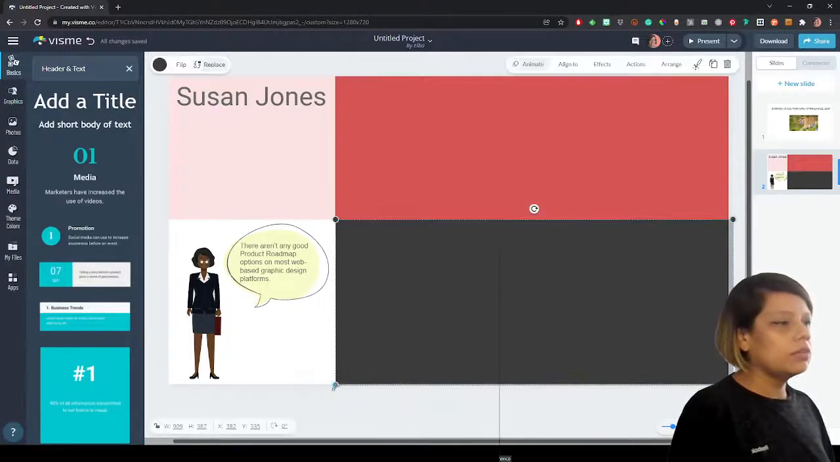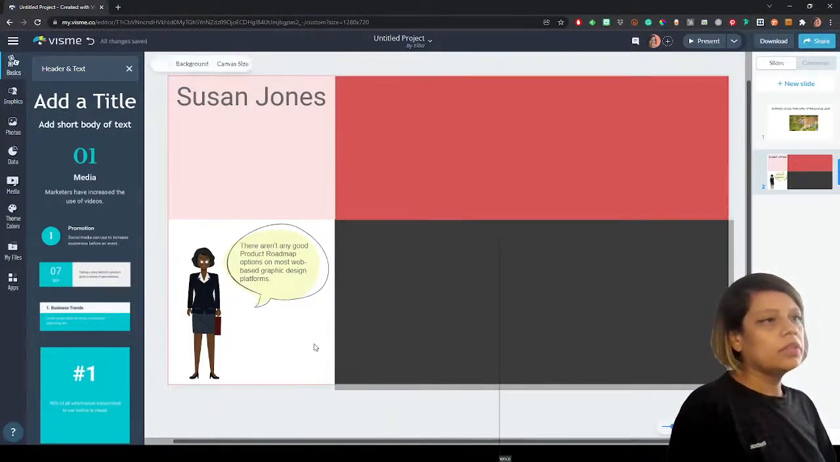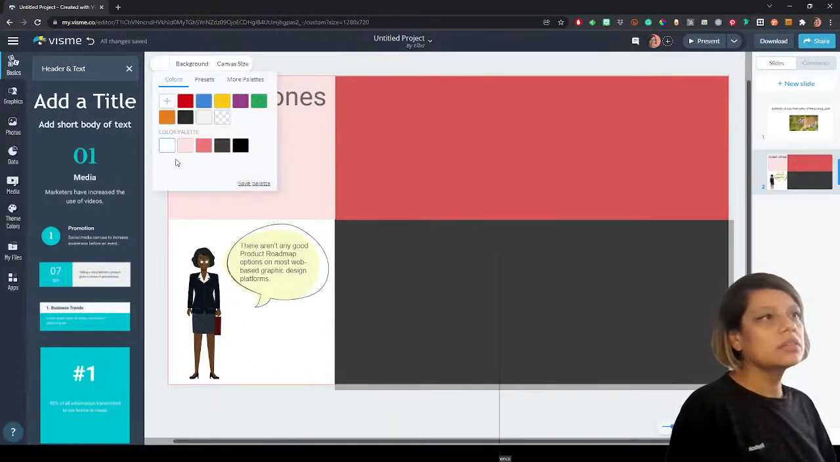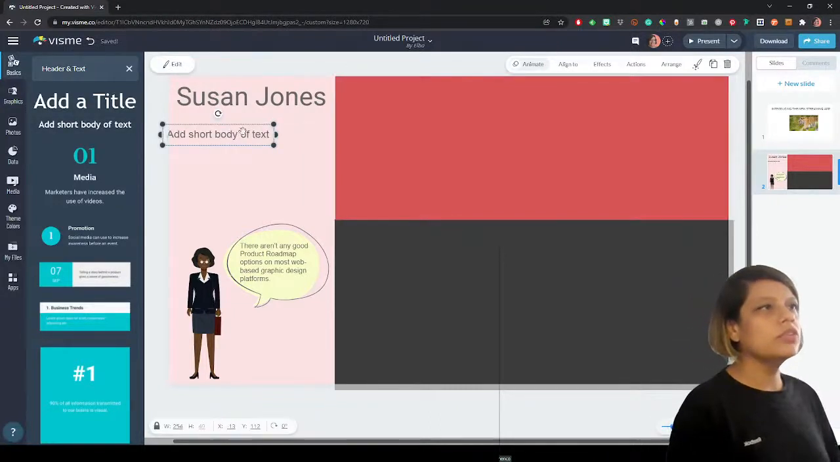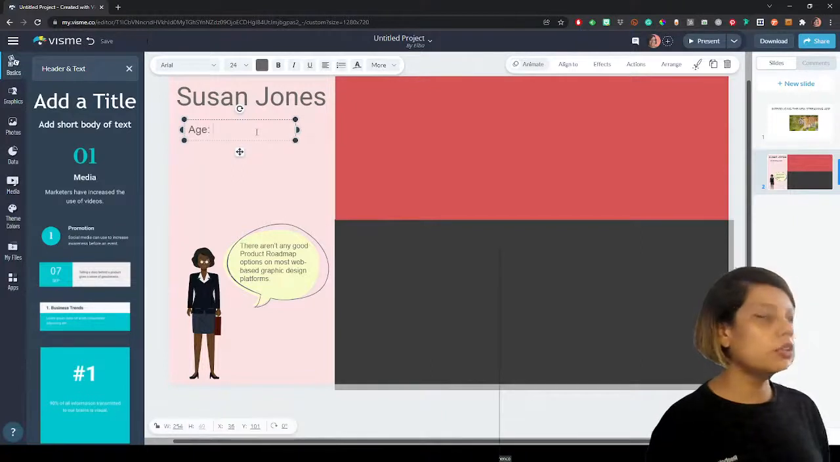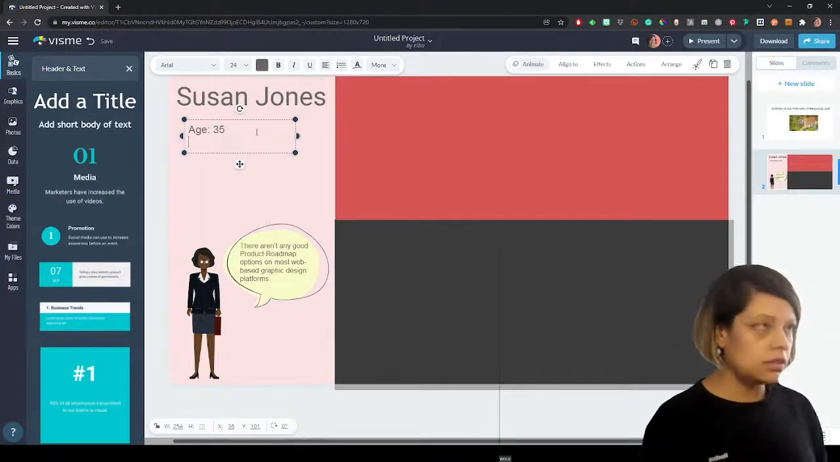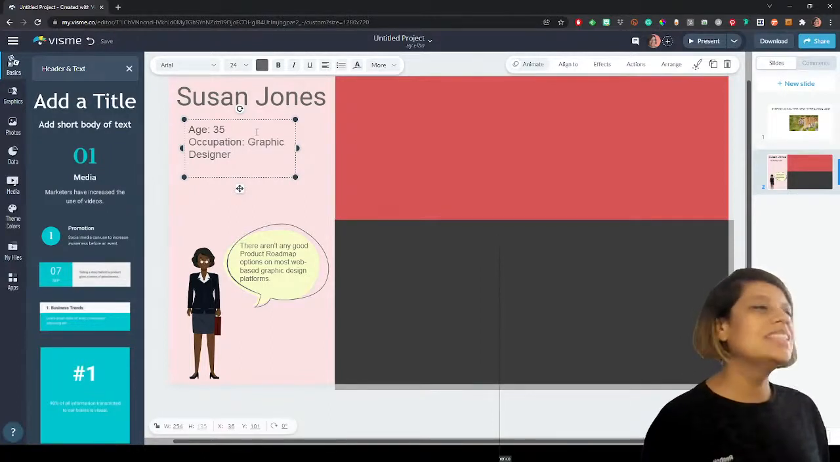Okay, what else? Let's see if we can make that a little bigger. Let's change this background color, it's hurting my eyes. Let's add more text and give Susan some more. How easy is it to add text? So let's say age, occupation. I'm saying graphic designer, but she has a briefcase. She looks like a lawyer.